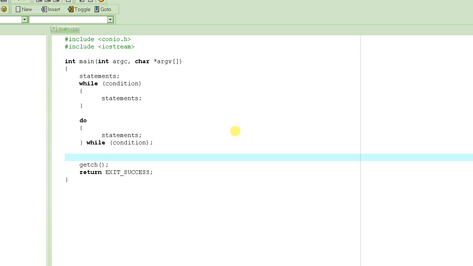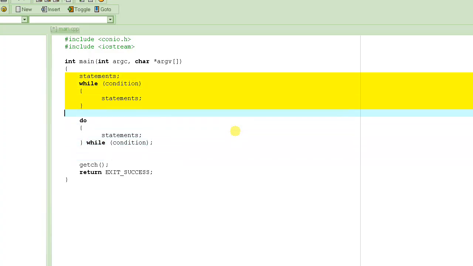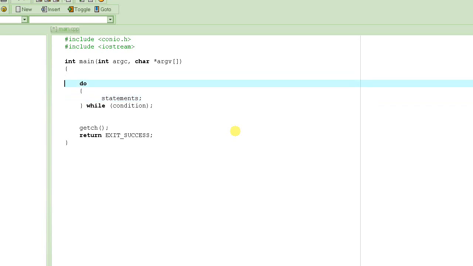Now, do we have to do it at least once? Yes, because the very first time we have to ask the user to enter a number unconditionally. So before entering the very first number, the user could enter 0, and then we will exit. But at least we will be asking the user to enter the number at least once. So we have to do this repetitive work at least once. That means that we should not use while loop. What we should use? Do while loop.